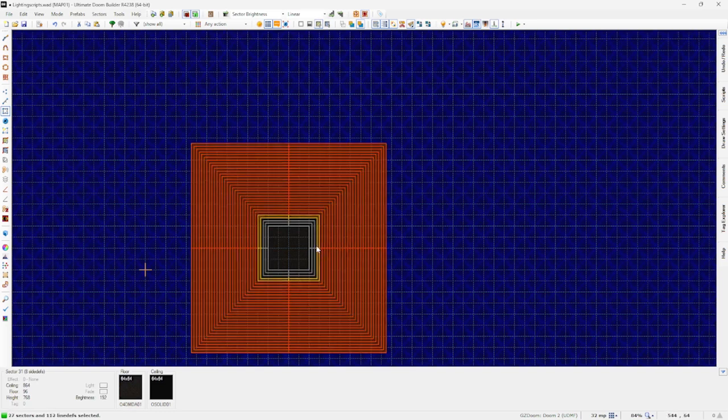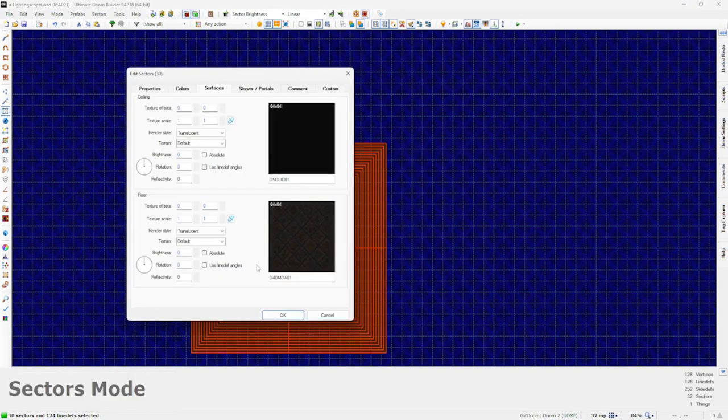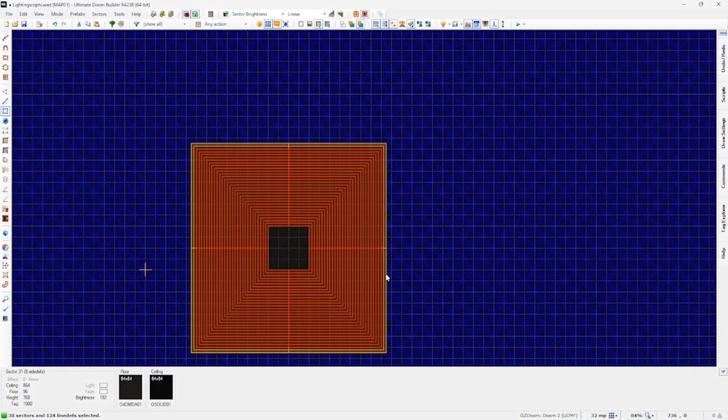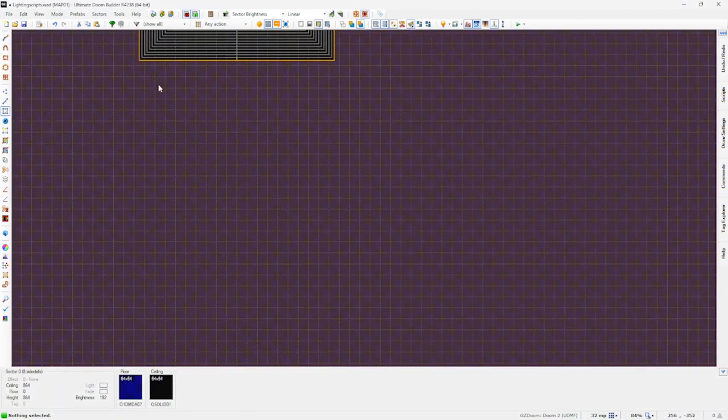Paint select all your sectors from outside to in. Again, paint select is a lifesaver. And right click to edit the properties and use the greater than or equals sign to assign values greater than or equal to 1000 for these sectors, which will incrementally tag them starting from 1000. I like to use a high number like this to keep my effects tags nicely separated from my other map tags so they don't get mixed up.